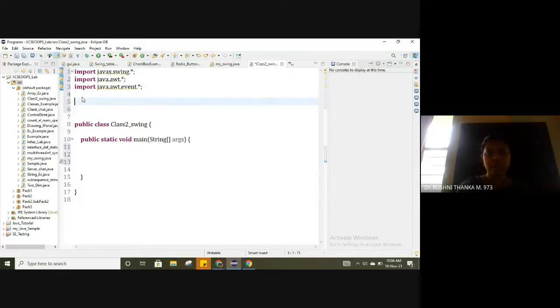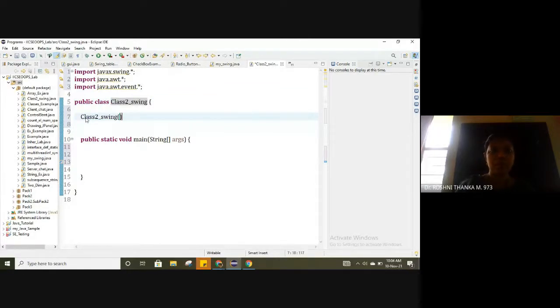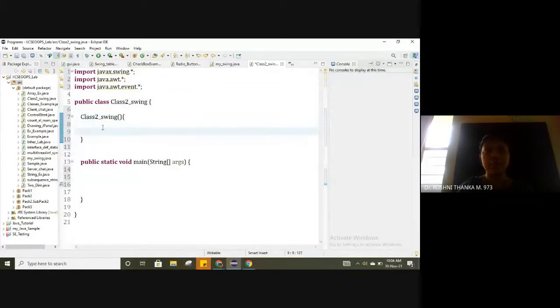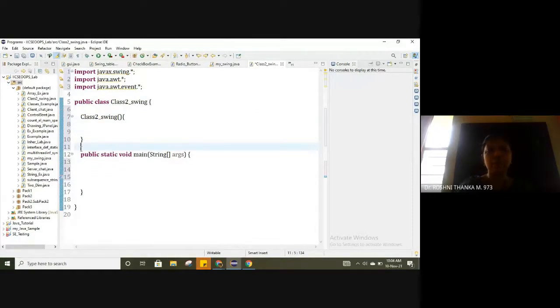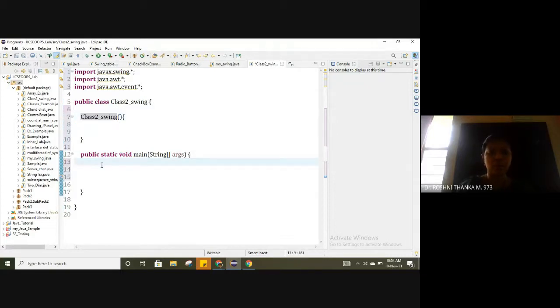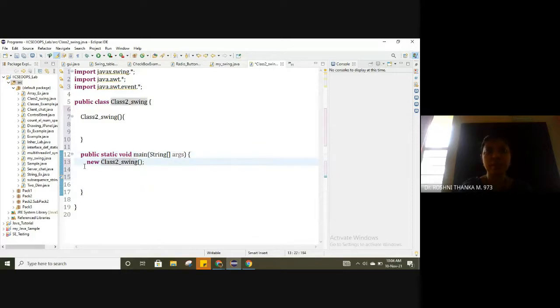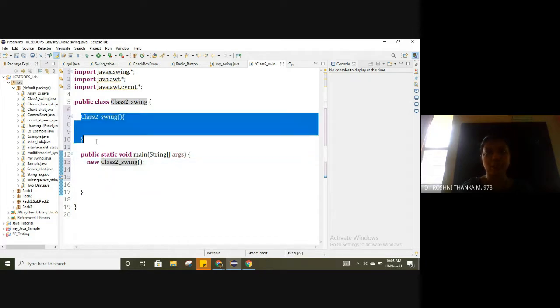Okay, now let us create the components. As I said, we are going to have a constructor. Inside this constructor, we define all the components and the design of our window-based application. Whenever I create an object for the class, the constructor is called automatically. The main function is the entry point of any program, so inside the main function I have created an object. When the object is created, this constructor will be called, right?